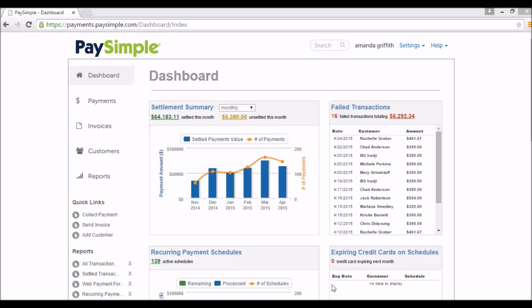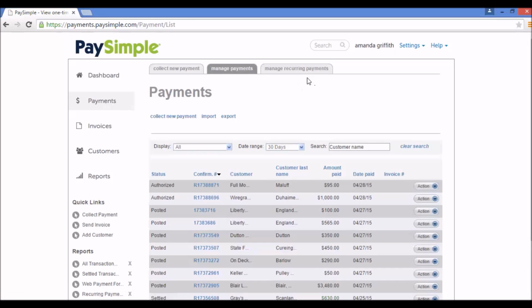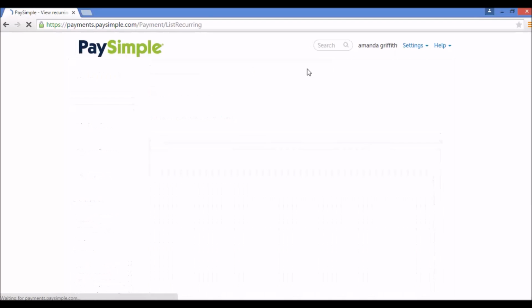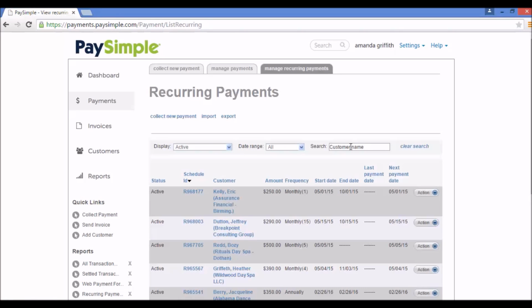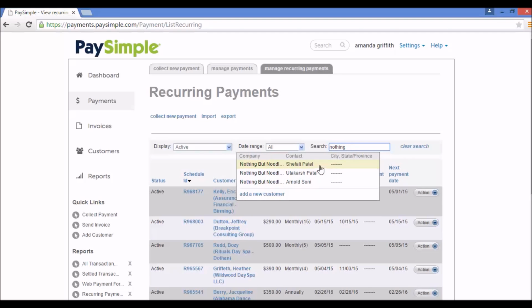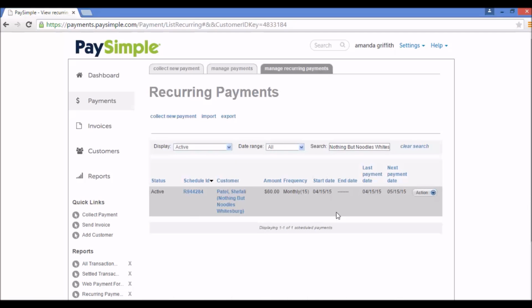Checking your recurring billing. Go to the Payments tab on the left. Click the Manage Recurring Payments tab on the top. You will then use the search bar and search for your client. If a recurring schedule has been set up, you will see it here. You can check the start date, the last payment date, the next scheduled date, as well as the amount.